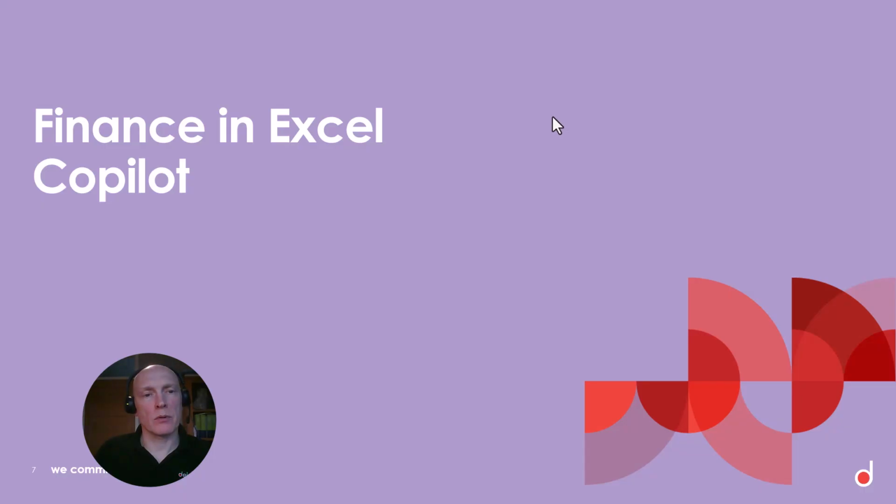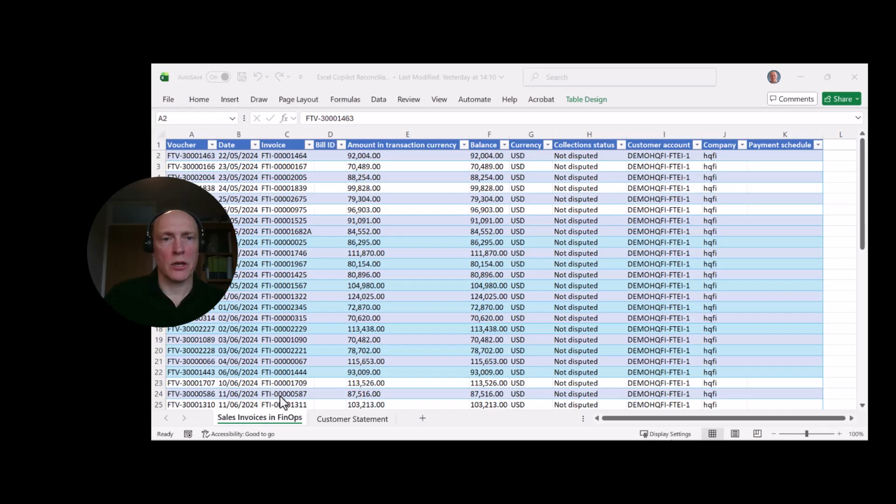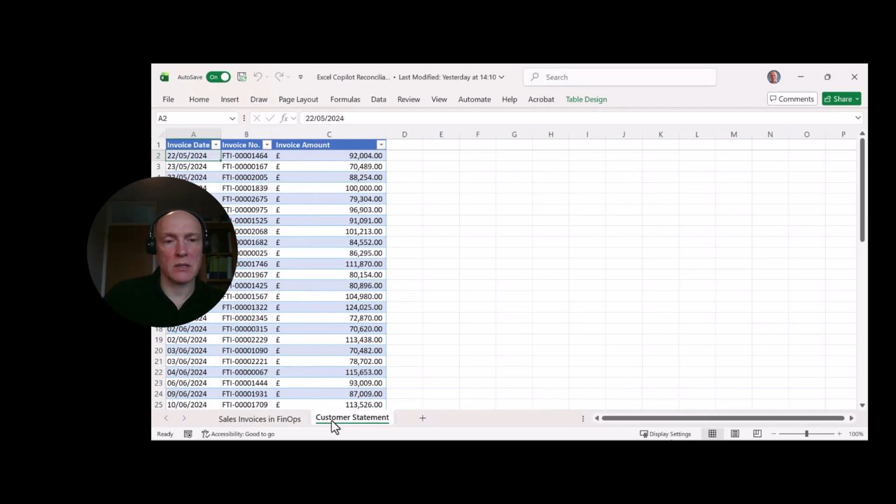The third example of Copilot I wanted to demonstrate is called Finance in Excel Copilot. So I've already opened a spreadsheet with 2 tabs, and I want to reconcile the data held on those 2 sheets. The first tab, called Sales Invoices and FinOps, is a list of sales invoices for one particular customer that I've simply extracted from the ERP solution.